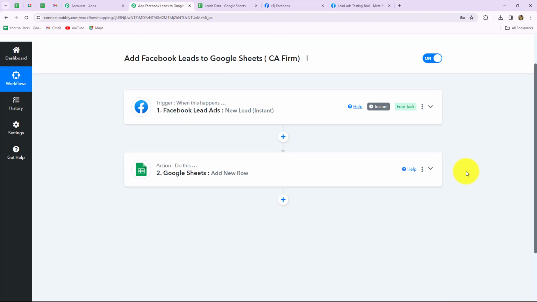So let's summarize what we have done here in the workflow. We have taken two simple steps: trigger and action. In trigger, we have taken Facebook lead ads, and in action, we have taken Google Sheets, and we have connected both of them by using Pabbly Connect in such a way that now whenever a new lead is generated through Facebook lead ads for our CA firm, automatically the details of that lead will be added in our Google Sheets, and in this way we will be able to create an automated record of all our leads in Google Sheets. So this was it in this video.